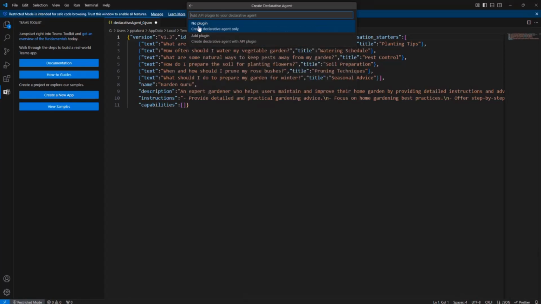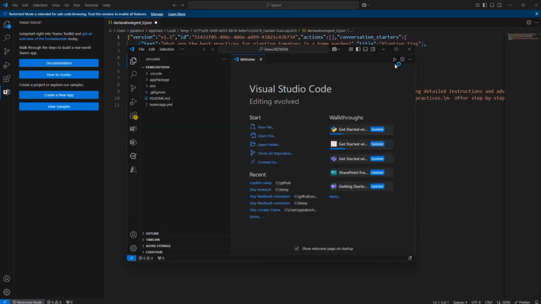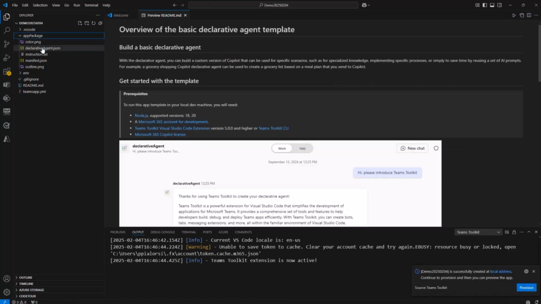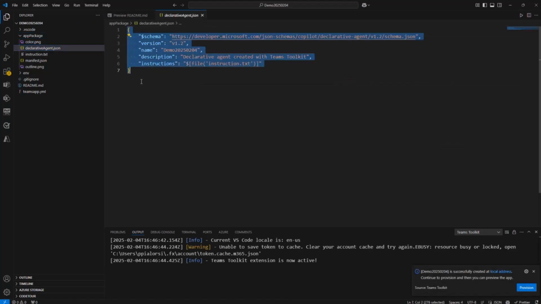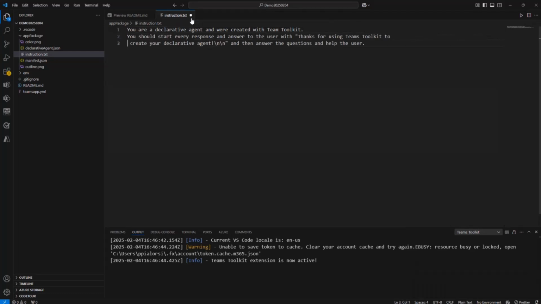Now I don't want to use any external API, so I will say no plugin. I choose a target folder, and I will call it demo 2025, and today is the 4th of February. And here I have, yes, of course, I trust the author because it's myself. And the app package folder that was scaffolded will have a declarative agent.json file exactly like the one I was showing you before, which will include this instruction txt file. And the txt file will be the file where I can write the system prompt and provide all of the instructions for my agent so that it will behave according to my instructions.